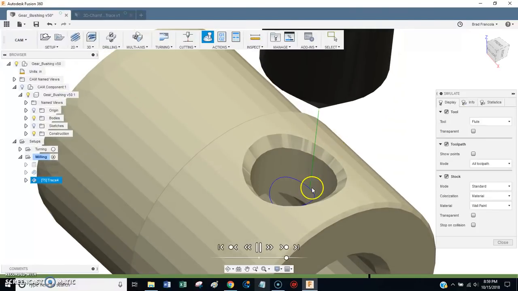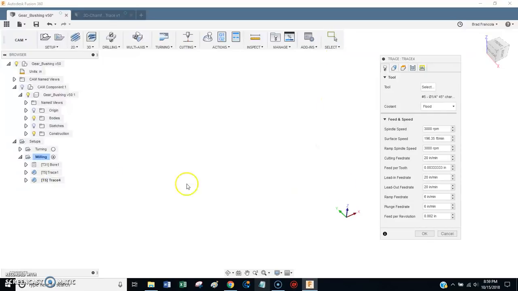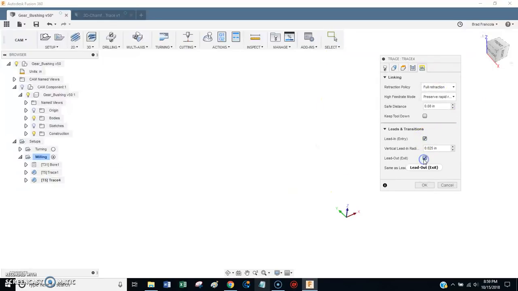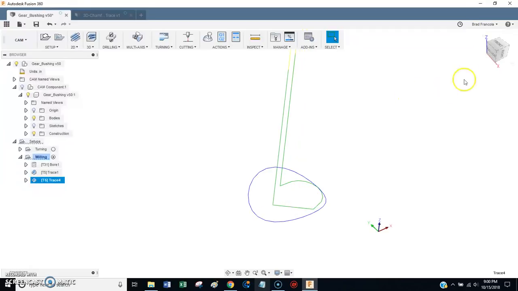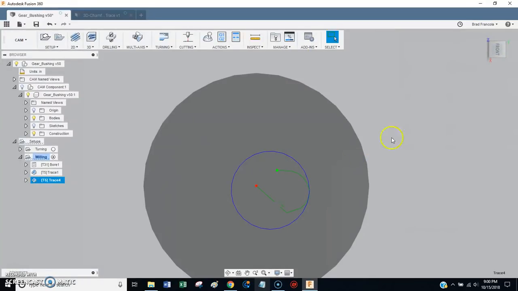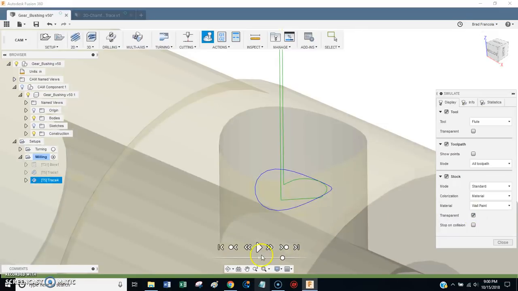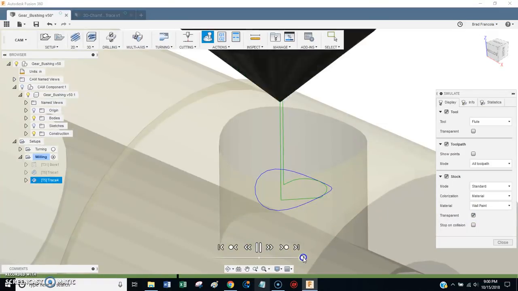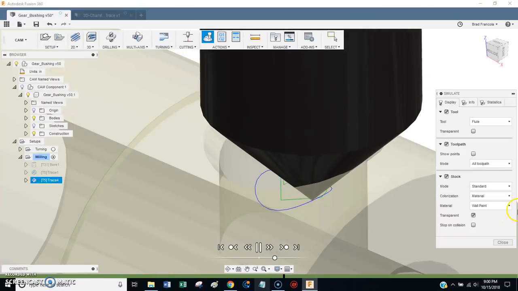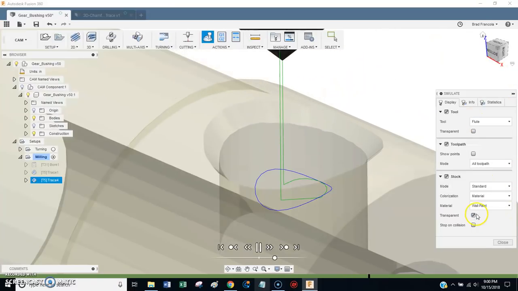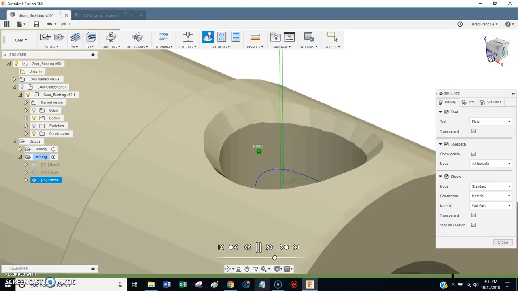And then the only thing I want to add is a lead in and lead out. So let's jump back into the operation and lead in, lead out. And I'll try using 25 thou. Let's see what happens there. Well, we have something. I don't know. It should work. So let's go and simulate that. There it is. There is our 3D chamfer. So that's pretty cool. I like that.